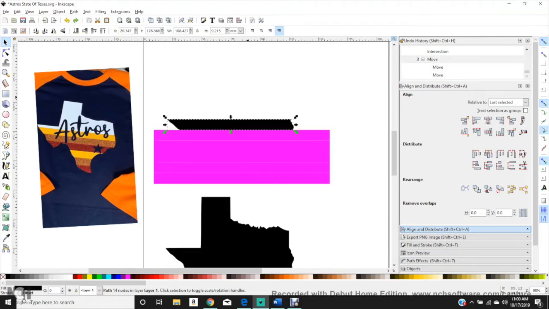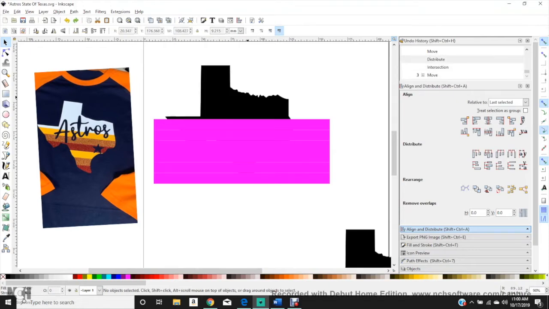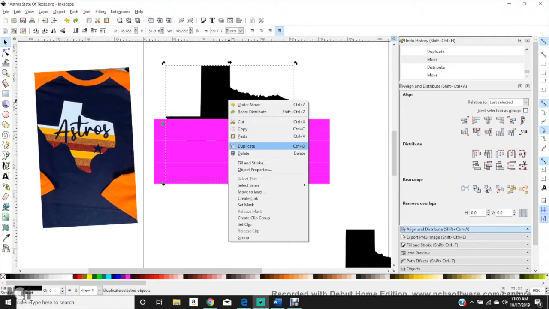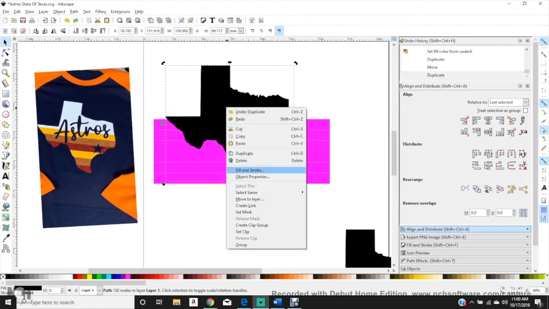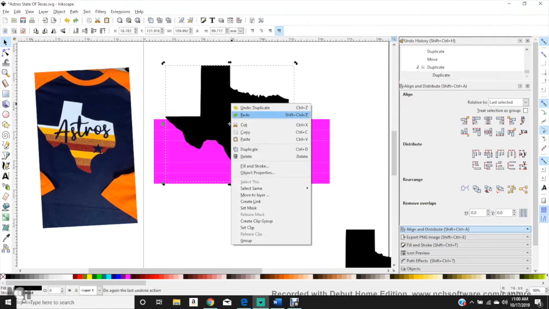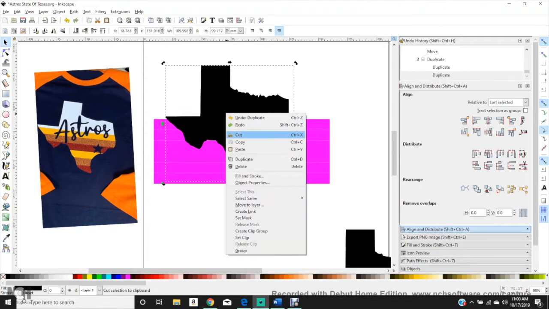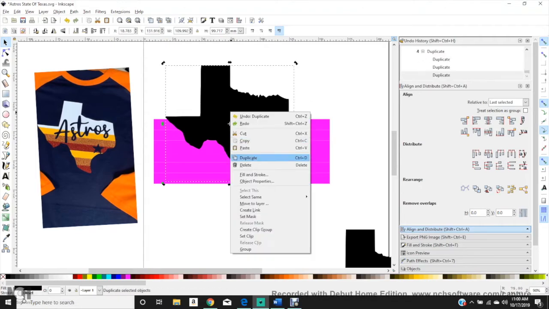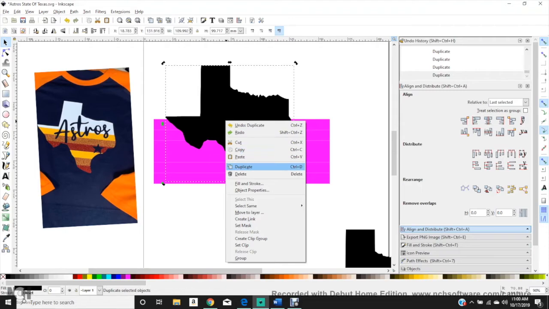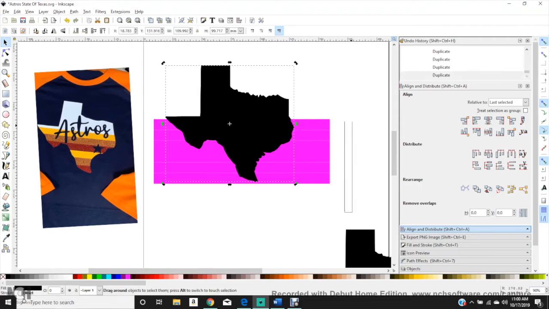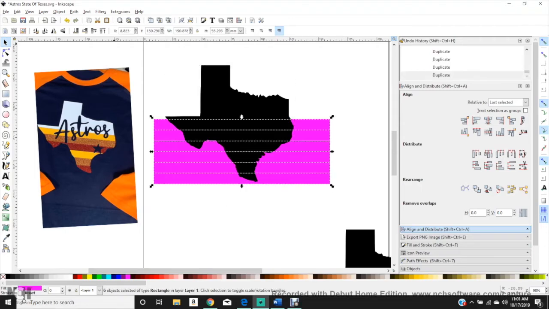So what we want to do, we're going to want to make a lot of duplicates. We need 1, 2, 3, 4, 5, 6. I know I counted that 6. I counted that 6 times, literally. 1, 2, 3, 4, 5, 6. Okay, we're going to put these all on top.